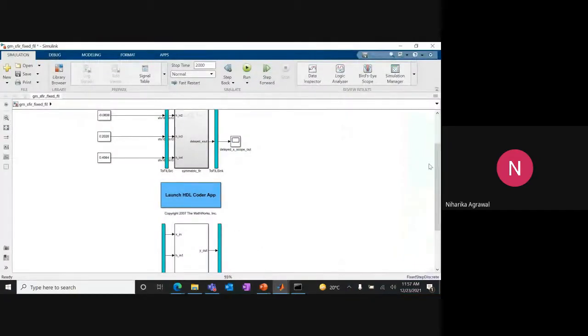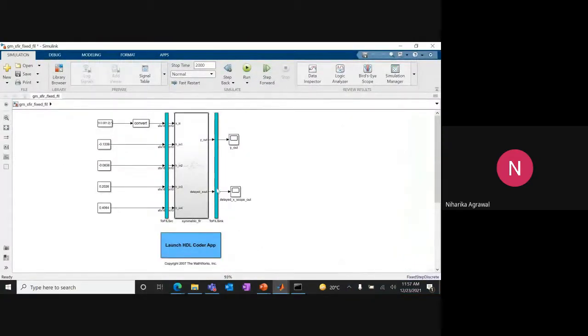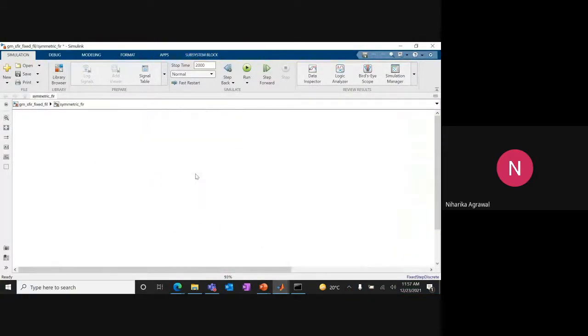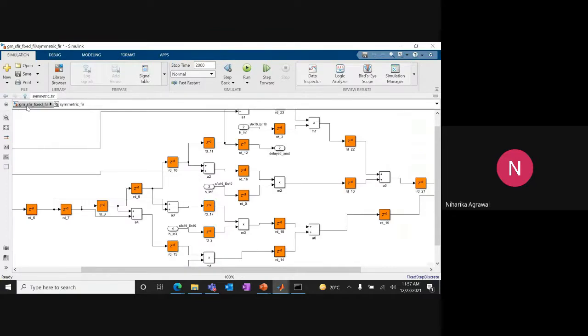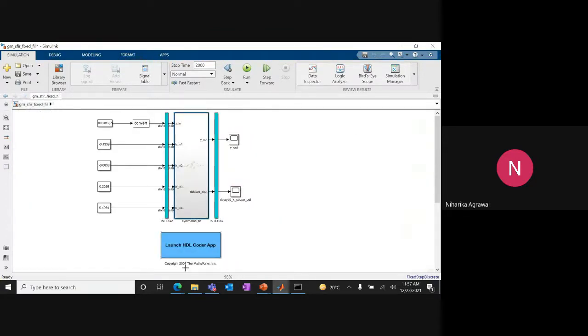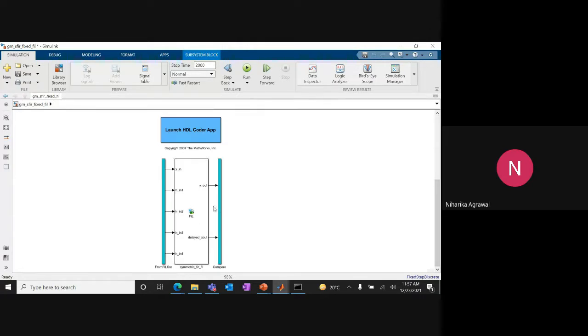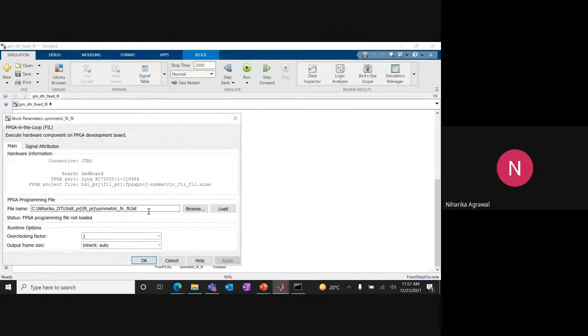This is the model of your actual FPGA implementation, in which you have put the delay pipeline and everything. This is the model of FIL1. If you double click it, it has already taken the bit file, as I have already told. Once your hardware is connected to your laptop, you can load the bit stream to the hardware.